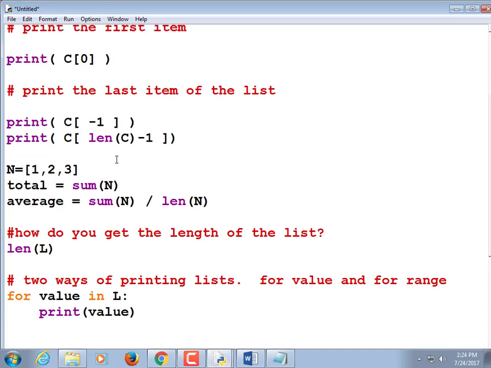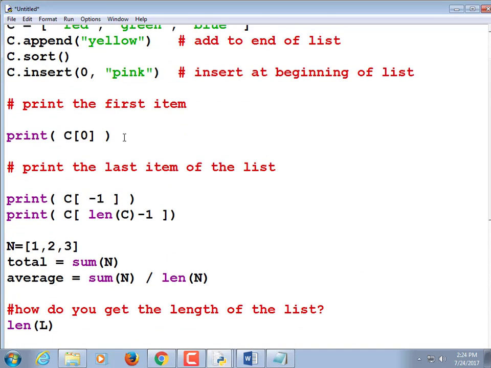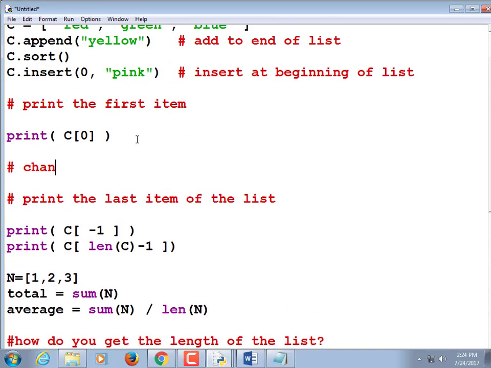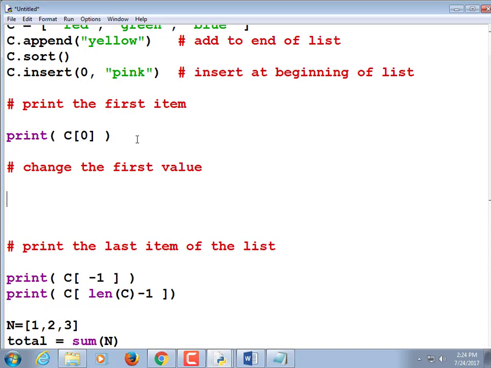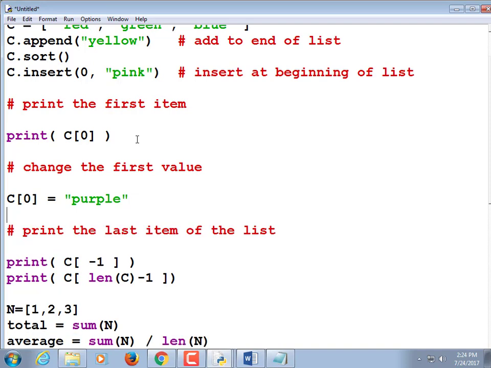Oh, Veronica, I'm not sure I ever answered your question about changing a value. If you want to change the first value, you use that index number. What I did, guys, is I scrolled up to above the print statement, and it's going to be C subscript 0 is equal to something else. We inserted pink in there. You're probably upset that we're deleting pink, so we're at least changing it to purple. There we go.